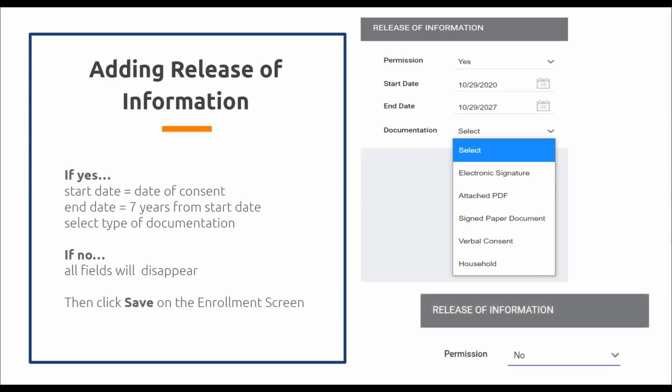And then clients can also select no if they refuse to share their information. So notice that once you click no for the permission field, all of the other fields will disappear.